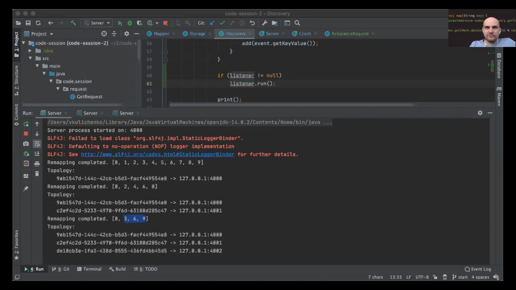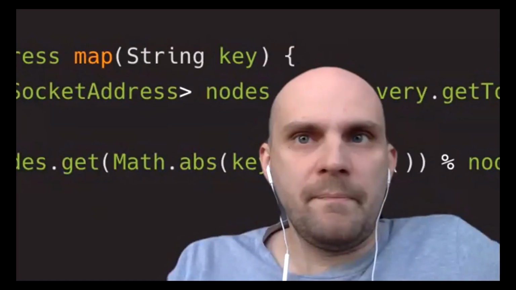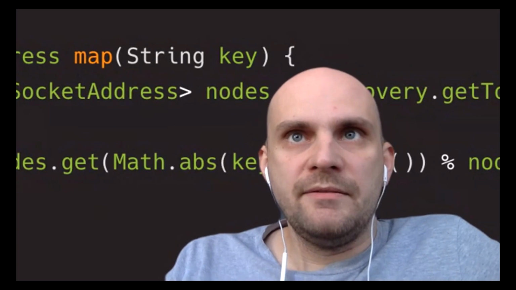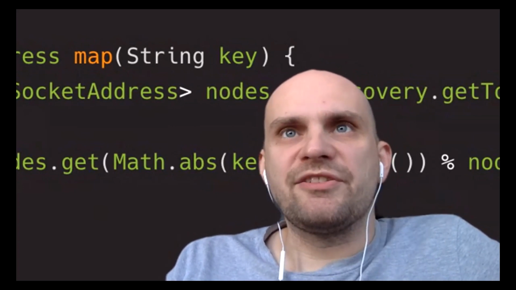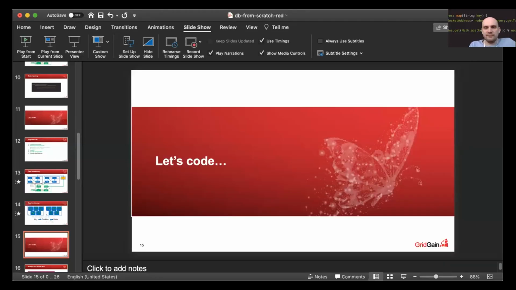So let me just maybe spend a couple of minutes. Obviously, it looks like we don't have time to go through the full section, but generally speaking, this rendezvous hashing algorithm is what solves this issue.